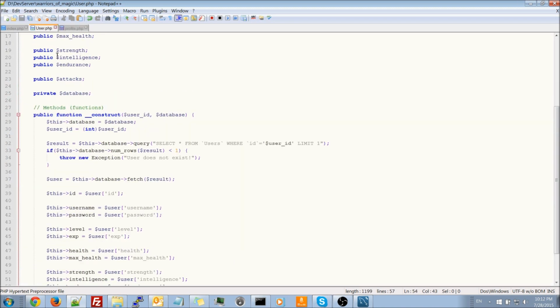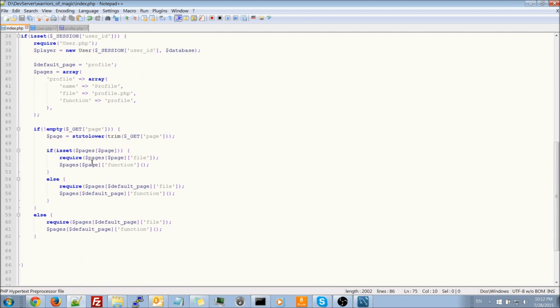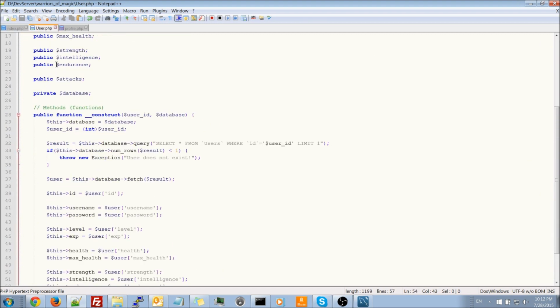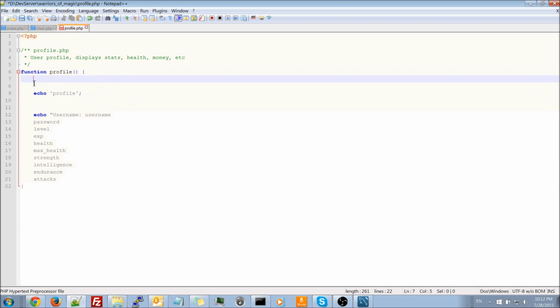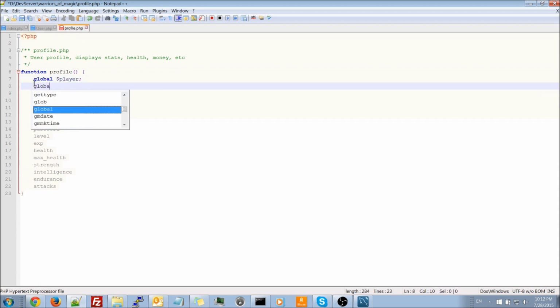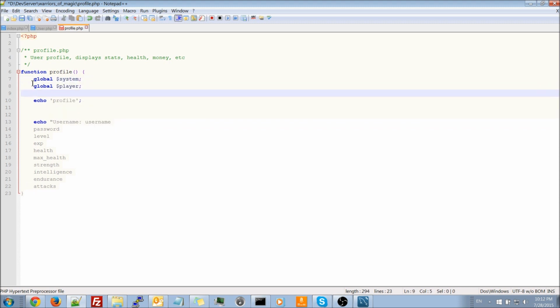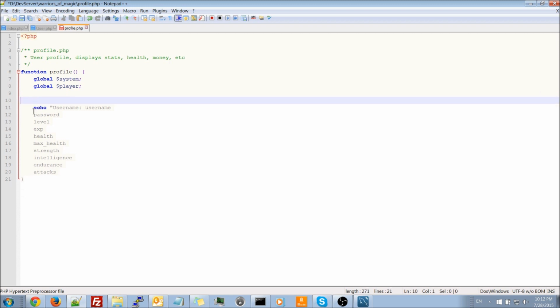The other thing we're going to do real quick though, remember how we made this user object? We loaded it here. So we need to access it inside the profile function. Since we made it here, we can do it by specifying global player. I'm also going to say global system because we may want to use that for something. All right.